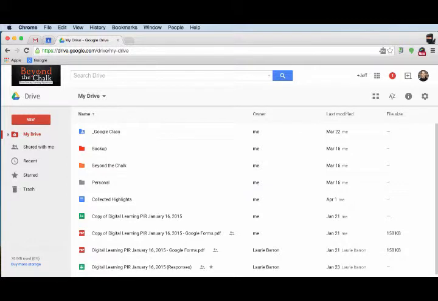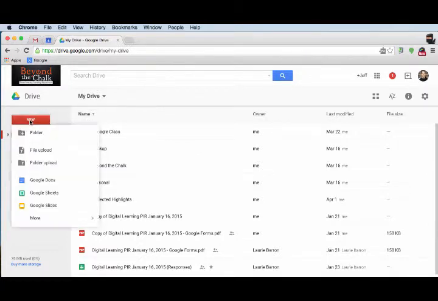Let's take a look at Google Slides and how you can use Google Slides in a classroom. Now, most of you have probably used PowerPoint at some level, and Google Slides is really the Google answer to a presentation type of software. So we're going to start by going to Google Drive, where everything stems from, and we are going to click on Google Slides to create a new slideshow.